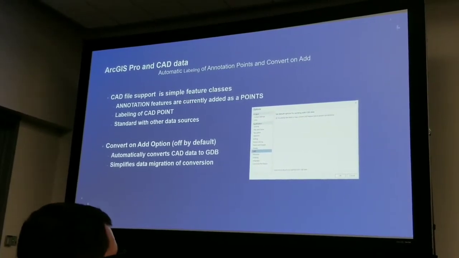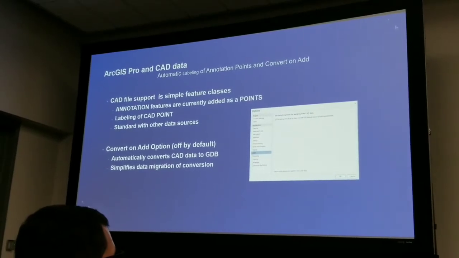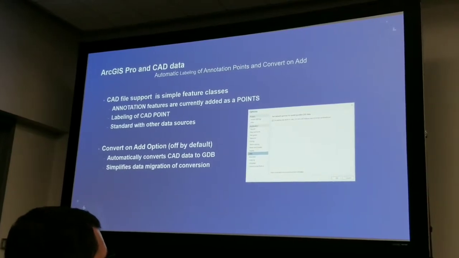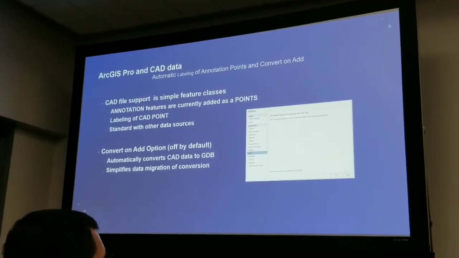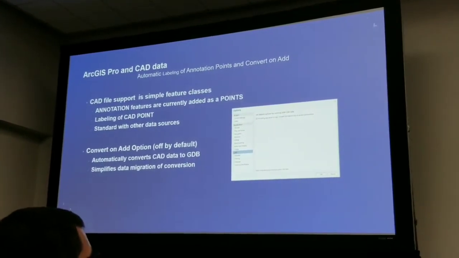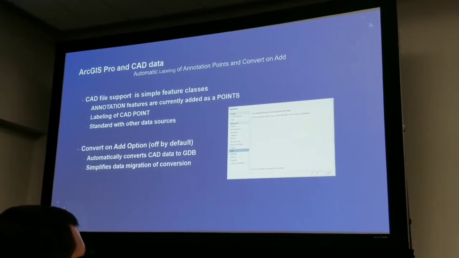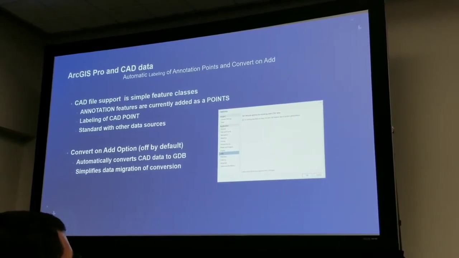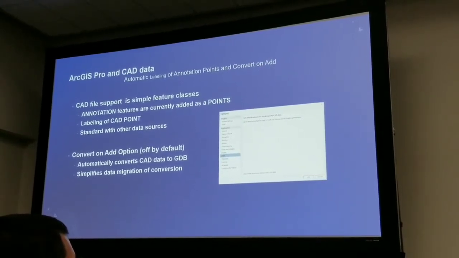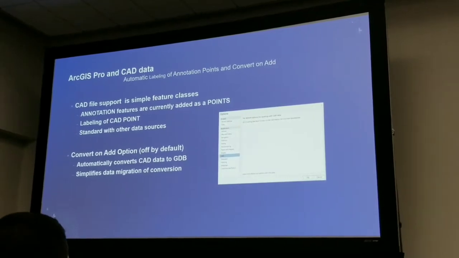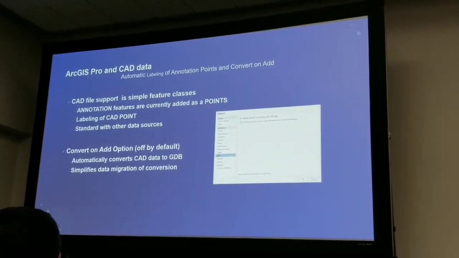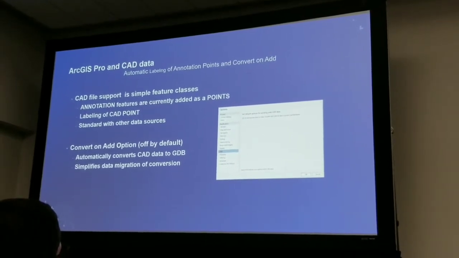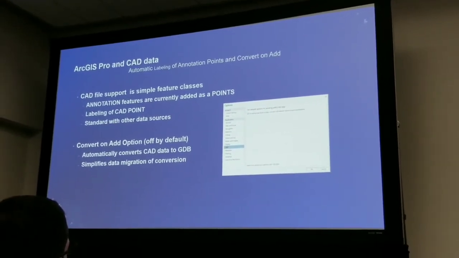There's also, at the bottom point here, I talk about there's an option in the backstage. It's not terribly well known, but for some people it might be important. Sometimes I want to add a CAD file and I want to convert it right away. I don't want to inspect it. I just got to get it loaded. We have an option in what we call the backstage or the options of ArcGIS Pro. There's a CAD section. You can turn that on, and then whenever you add a CAD file, it's going to automatically convert to the default geodatabase. So if that's something that interests you or helps you, that's something to pay attention to. If not, leave it off and you're good.